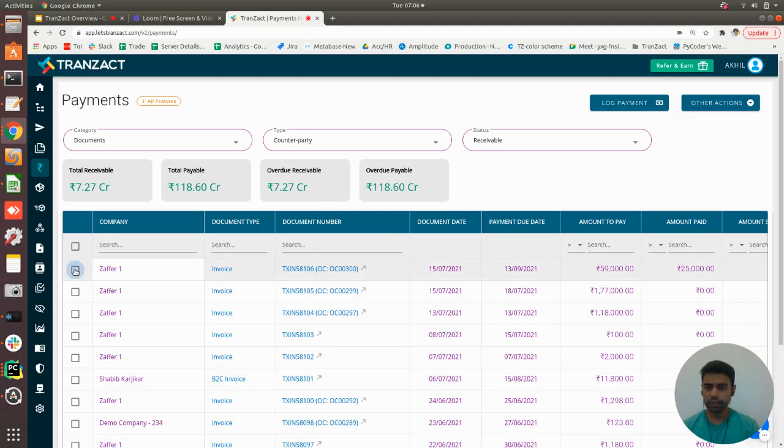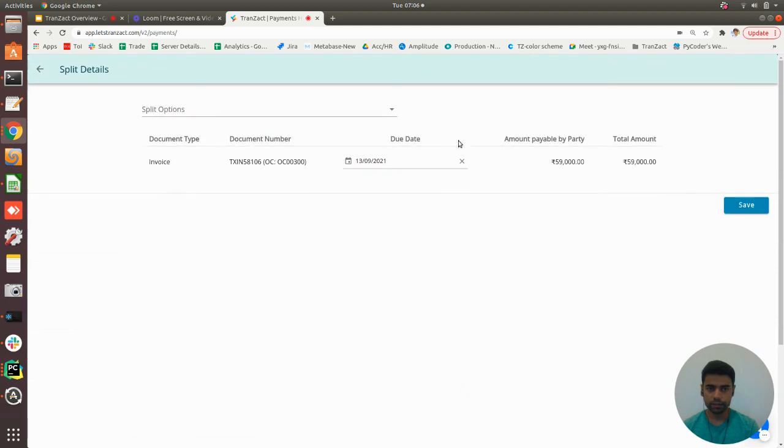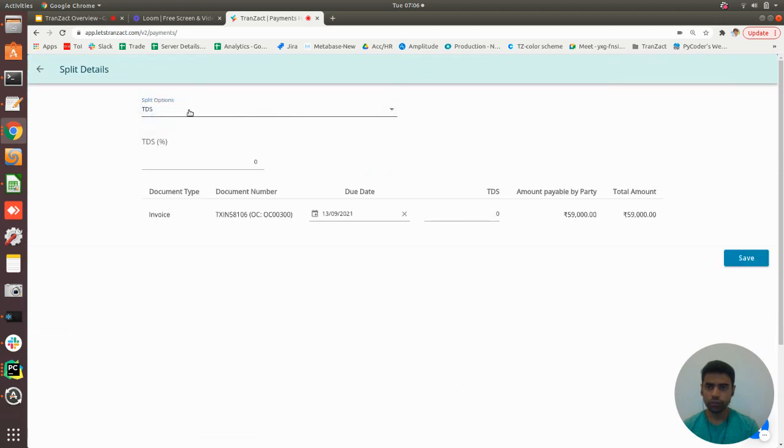Over here, we can see how a simple split is done. So I select an invoice and I click here, split. So I just select TDS. We can add other options as well. It cannot be done from the front end. You have to request the support team. They will add other options for you.